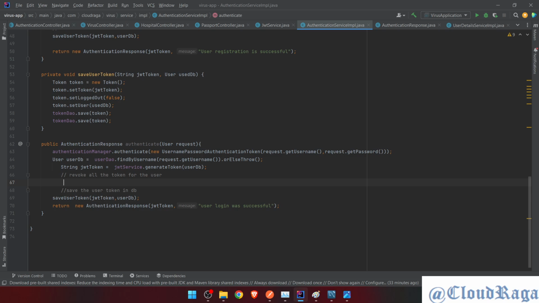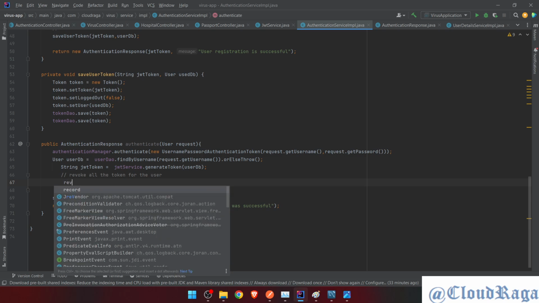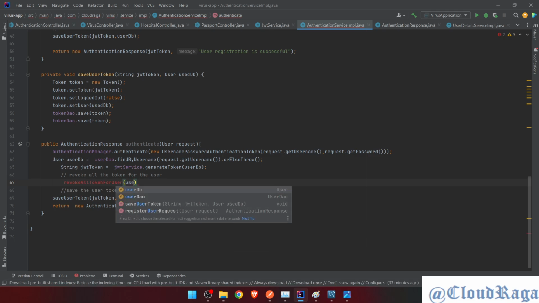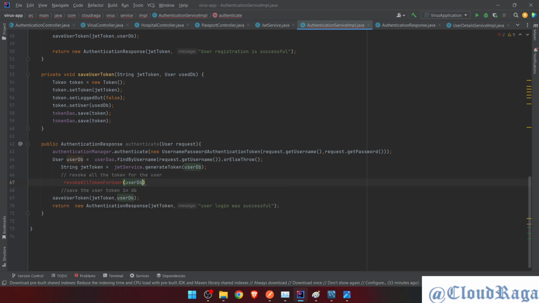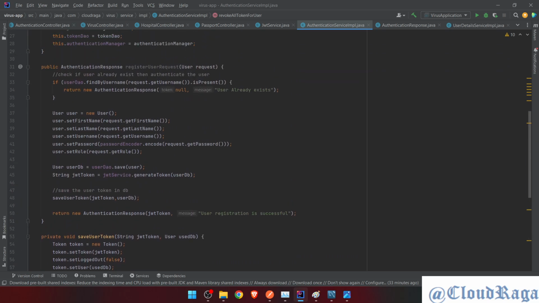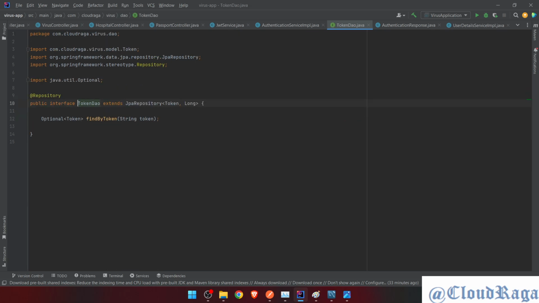Okay, so let's create that method. I'll call it revoke all tokens for user. Okay, and it will take one simple argument, that user db. Let's generate it. Hover the mouse, click on this method, and we will get that method in the structure. Now we need to, okay, I don't think we have that method in the token class yet. Token DAO class, I mean.